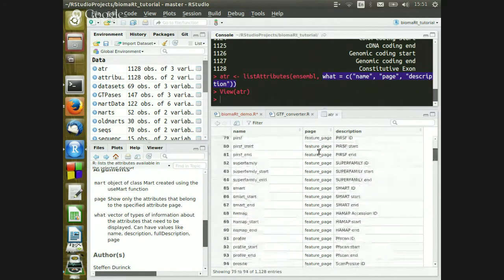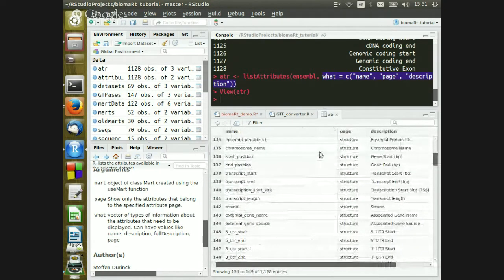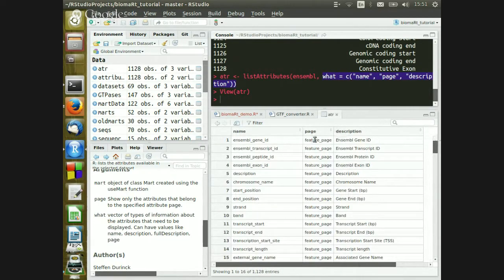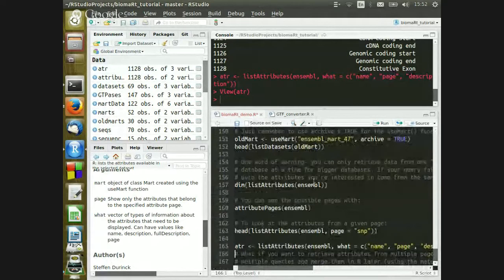Let's just see if we can scroll to the end of feature page. You'll notice that there's a different page for structure, and there's a different one for, I guess, feature page. If you make separate queries for all the separate pages, and then at least have one common element, such as Ensembl gene ID, you can match your queries together, even though you had to make them separately. And so you can combine it all together afterwards. Anyhow, that's the end of, I guess, that part of the tutorial.